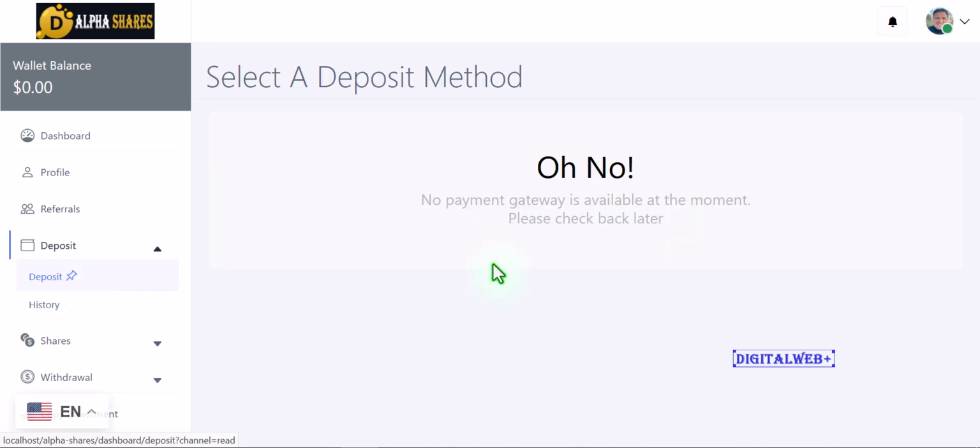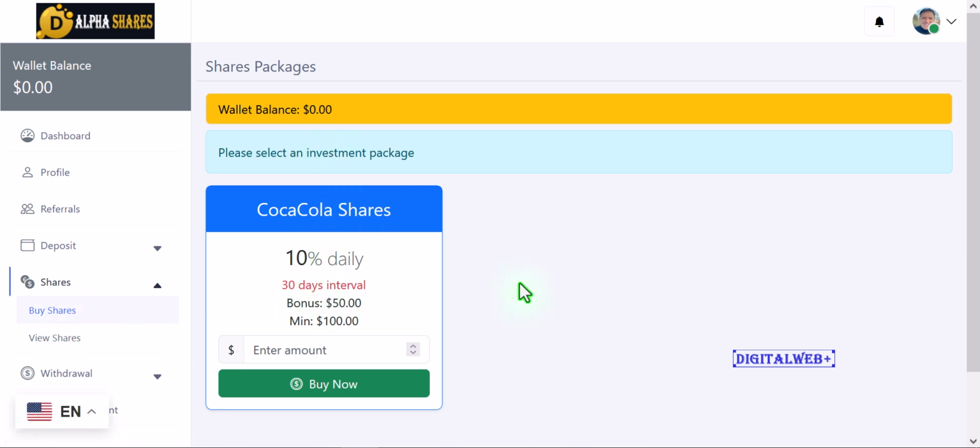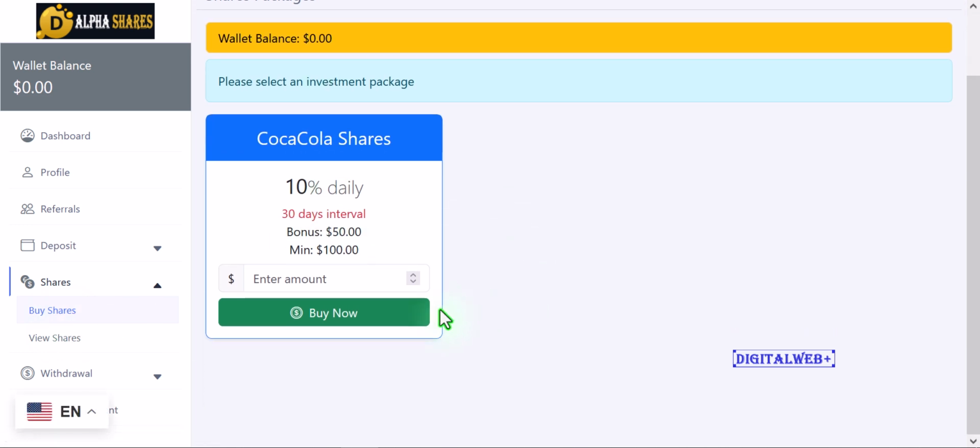Under the deposit, there is no deposit. Under the shares is actually the investment. Buy shares, view shares. When they check the available shares, there is no share currently running, but a user may want to buy a share. Now this share will be created by the admin. The user can actually purchase these shares, but before they can purchase, they have to enter a digit.